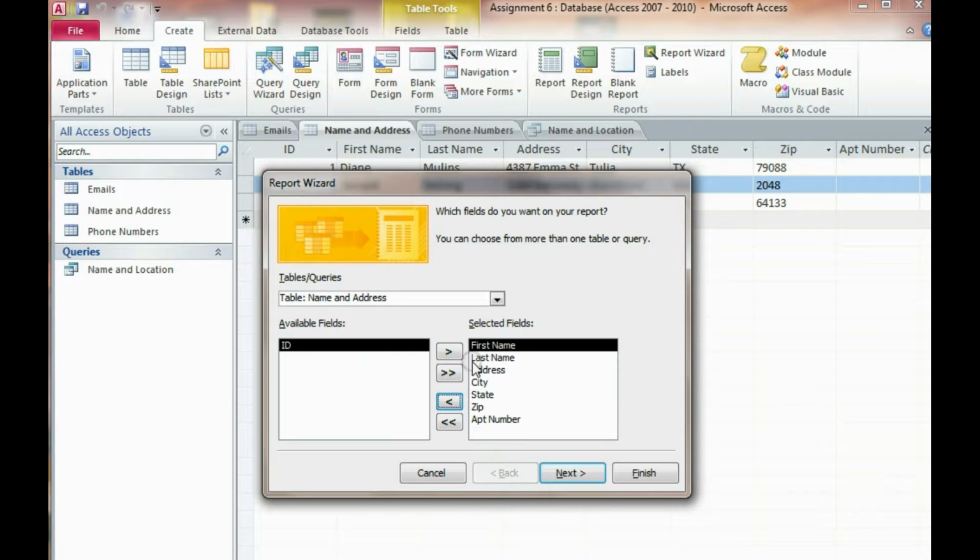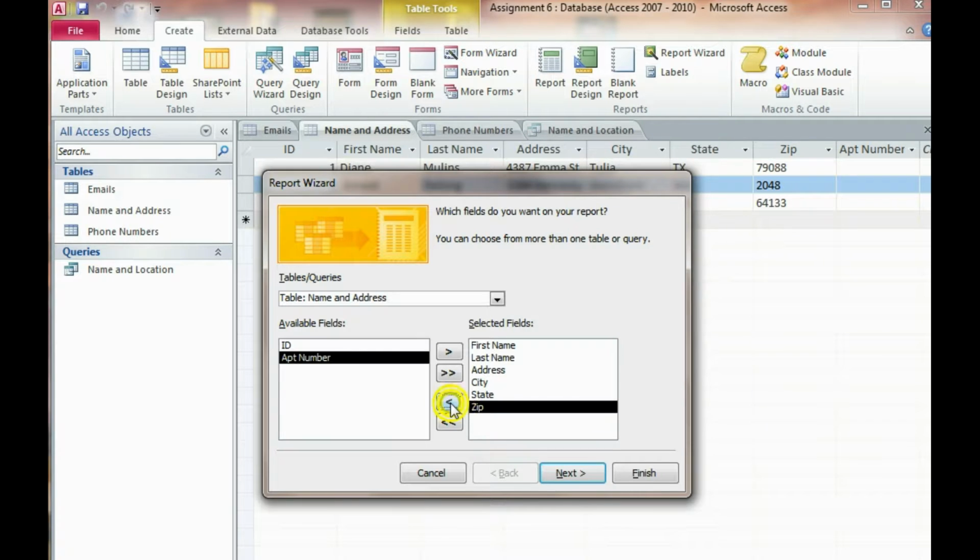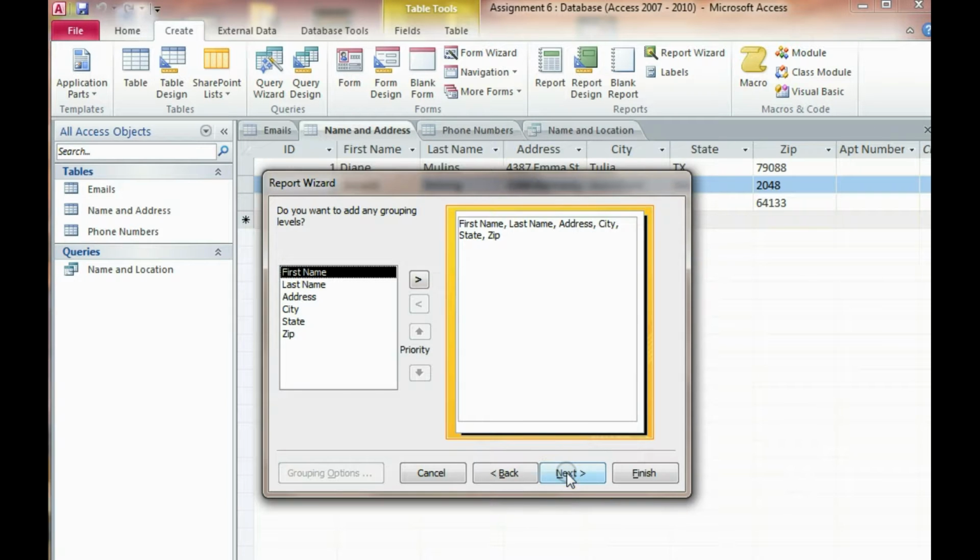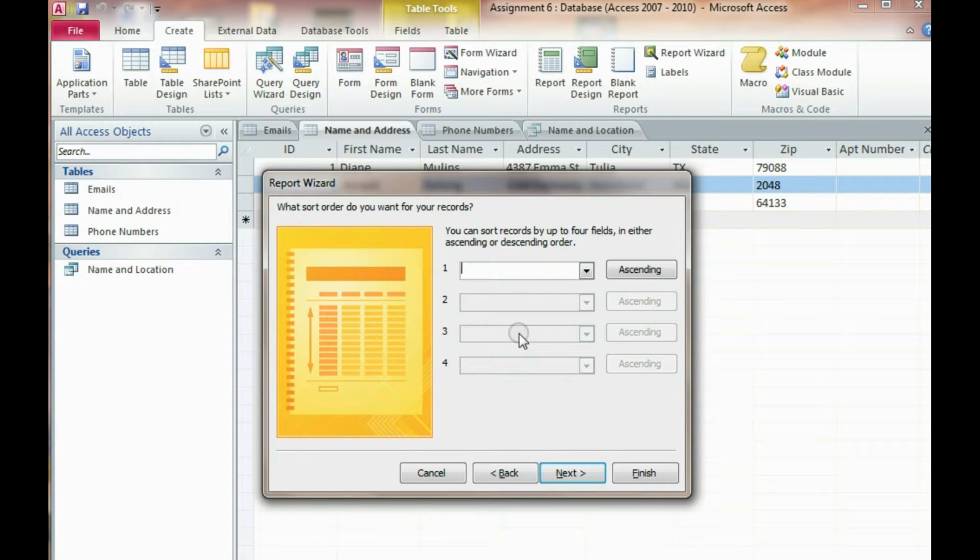We haven't had anybody with an apartment number, so let's go ahead and take that away as well. So we're going to have all this information right here in our report. We're going to click Next. You can do grouping levels and add groupings however you'd like to. In this case, we're just going to leave everything the way it is right here. We'll click Next.